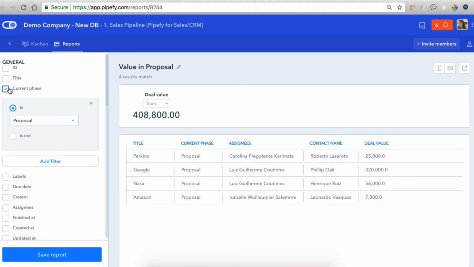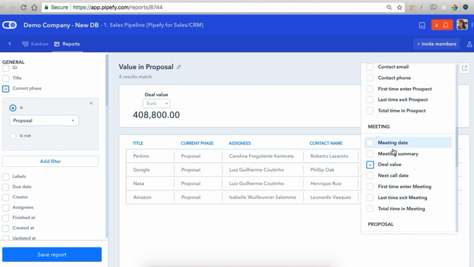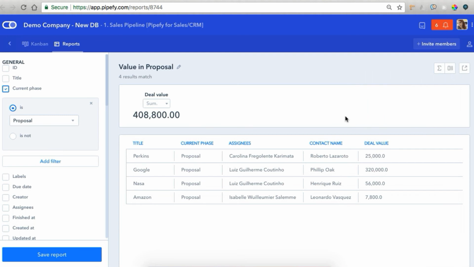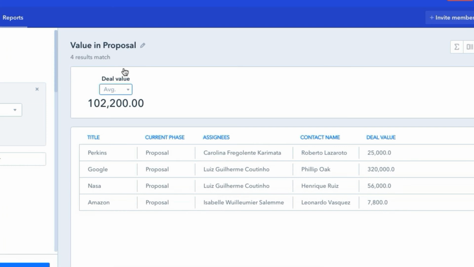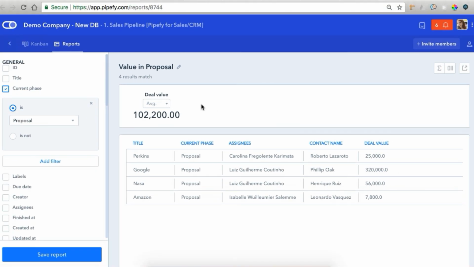We just choose here current phase is proposal, and when we chose to display the field deal value, since it's a number field, it offers us the possibility of adding up all fields, so the sum of them, but we can also choose the average value, the minimum, or the maximum. It's very good to have this specific feature because it helps us clearly visualize the total amount of opportunities in a specific phase of our pipeline.